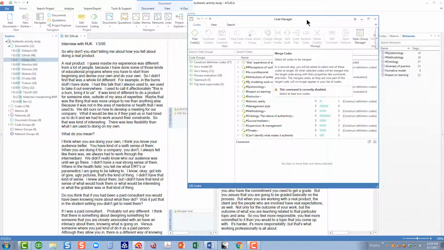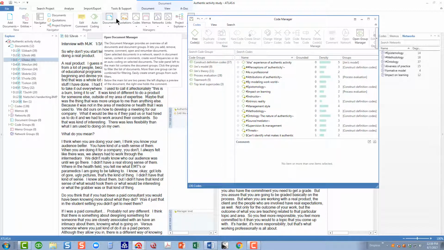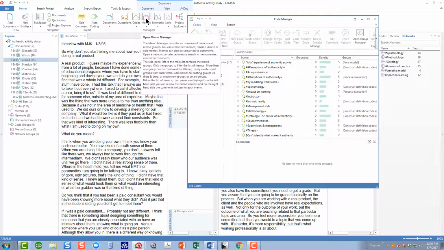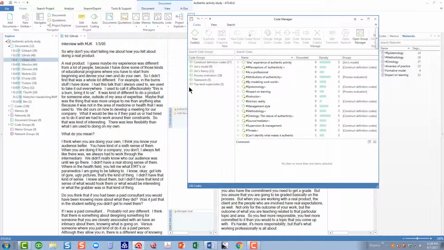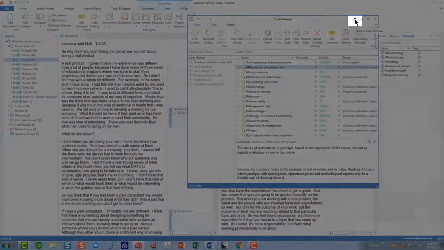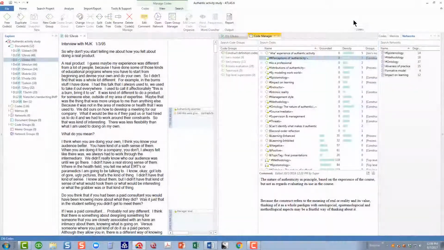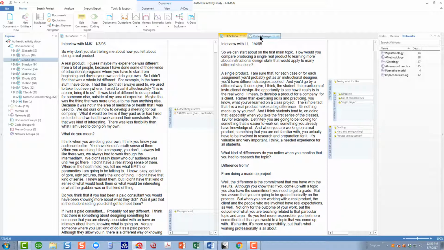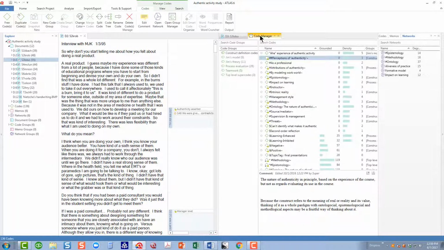And you can open any of the main components, documents, quotations, codes, memos, and networks, as a movable window. And in this manager, you see all the menu items associated with that component. But here, this little button allows you to dock this window into the workspace. Here, it's docked it as a tab in the right-hand tab group. And so now I can go back and forward between this document and the code manager.